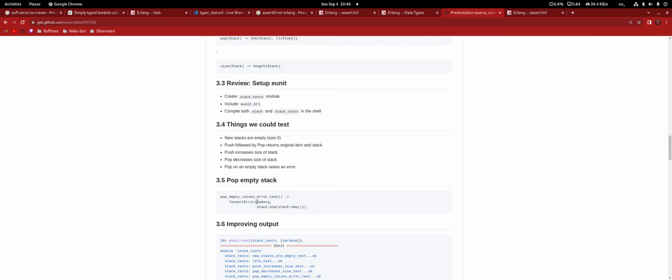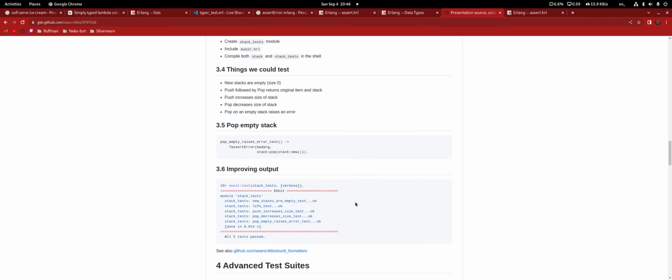Oh, here is an example: stack, assert pop, error, stack bad name arg, and then the expression. So the term, bad arg. Is this the type of the expected error? Maybe.